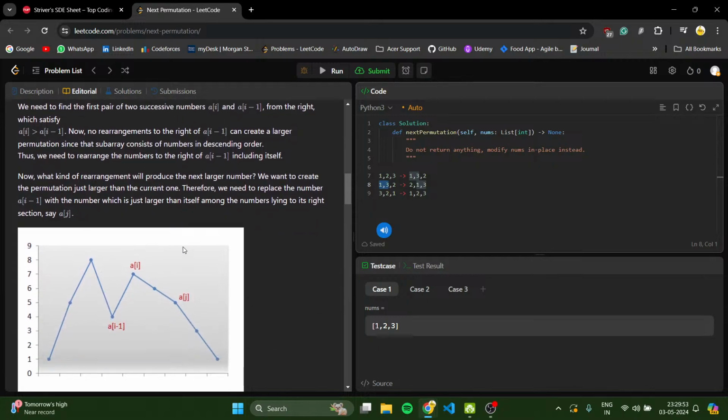Now what kind of rearrangement will produce the next largest number we want? But it says no rearrangements to the right of a[i-1] can create a larger permutation since that subarray consists of numbers in descending order. Oh, right, yeah. I mean that is true. Thus we need to rearrange the numbers to the right of a[i-1]. Okay, got it.